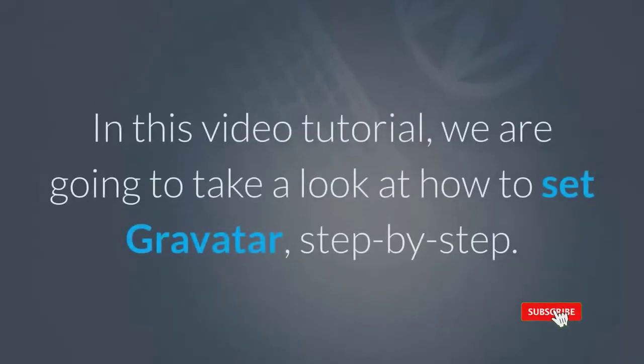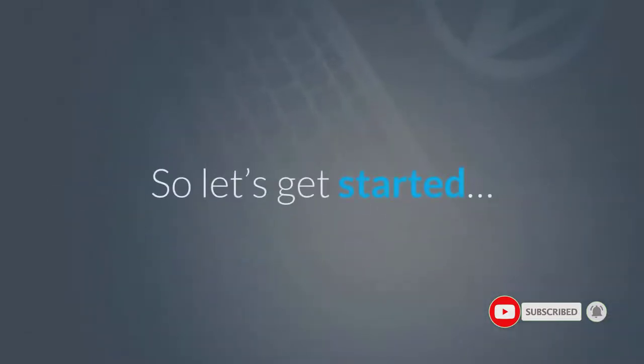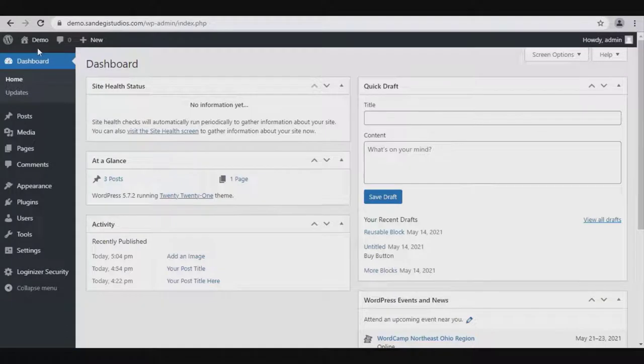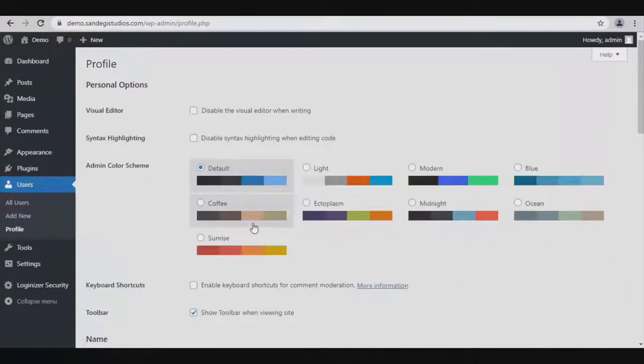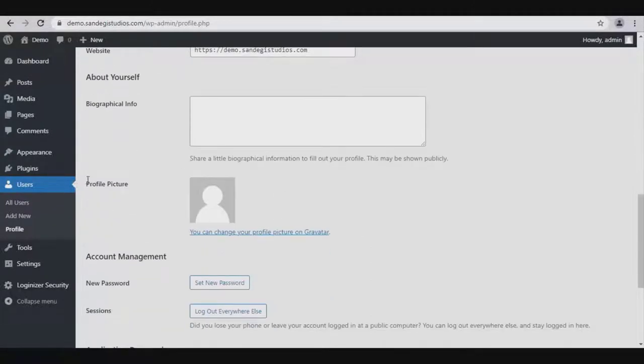In this video tutorial, we are going to take a look at how to set Gravatar, step by step. So let's get started. From your WordPress dashboard, go to Users and select Profile. Here scroll to Profile Picture and then click on You can change your profile picture on Gravatar.